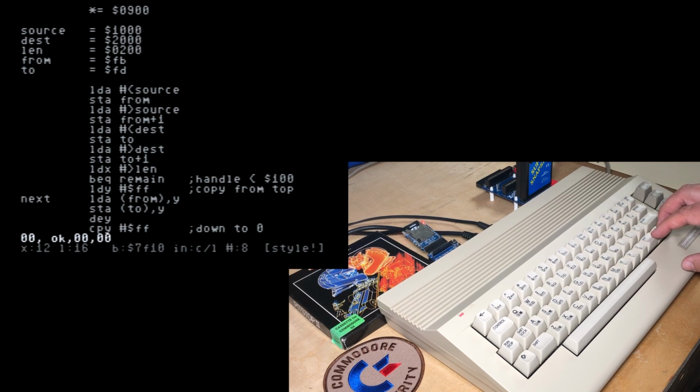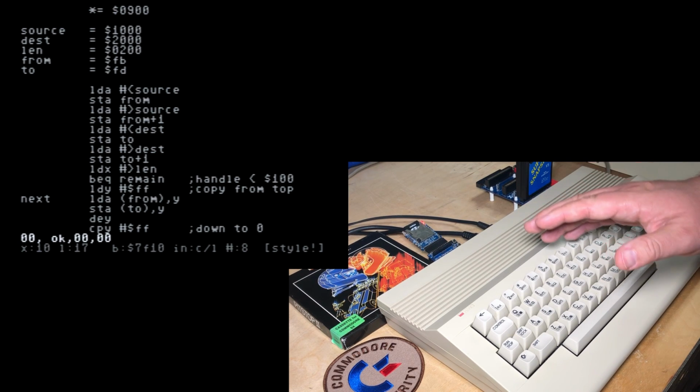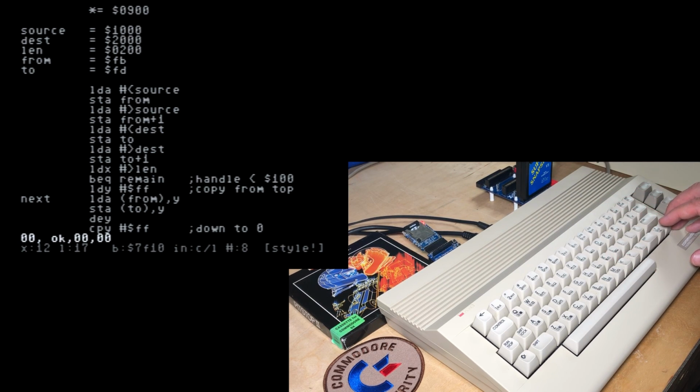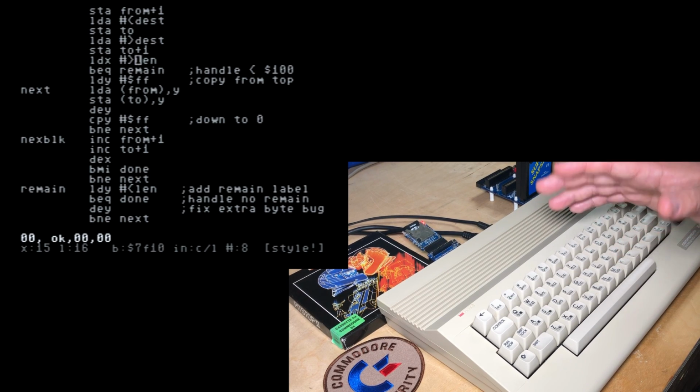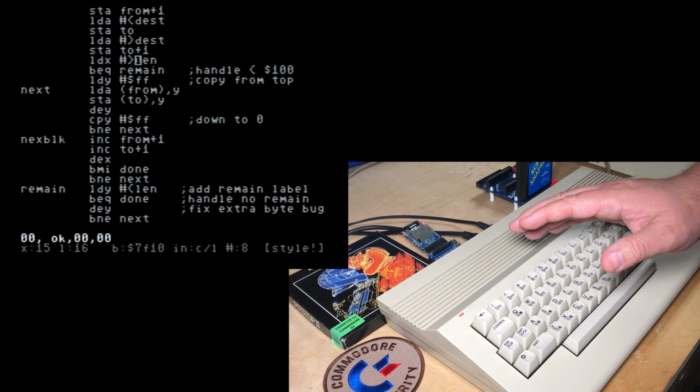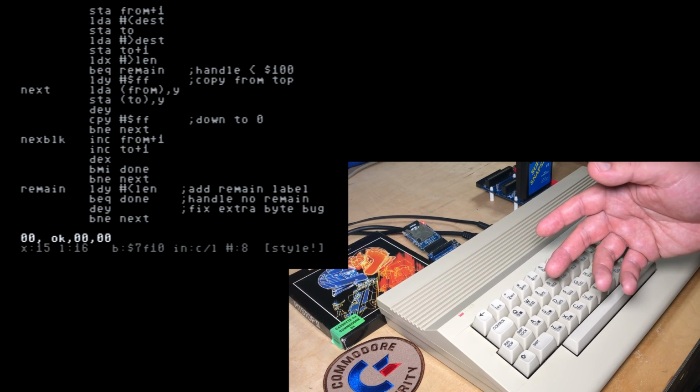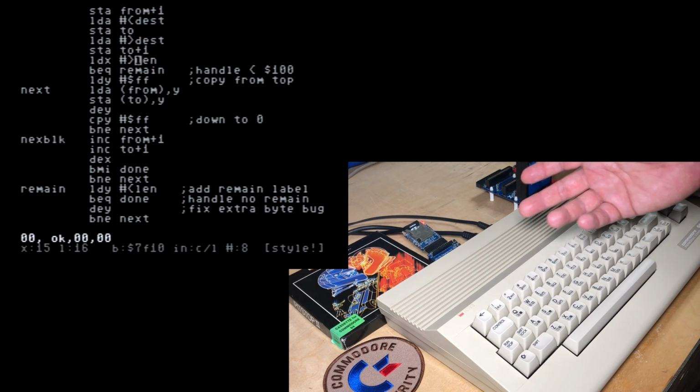Here we're just going to check if the high byte of the length is 0, which means we have less than a full page to copy, and we're just going to branch ahead to remain down here. I added this label as well, so that allows this routine to copy less than a full page, because I didn't like how you had to copy at least a full page plus.